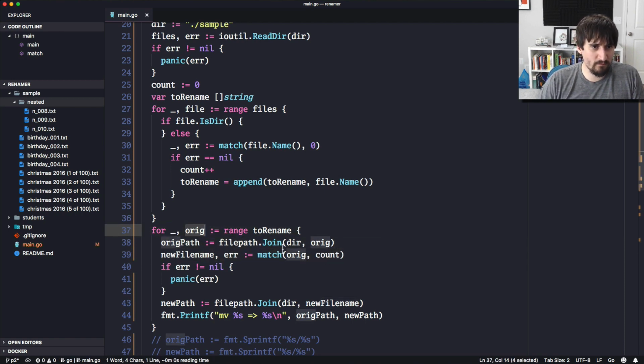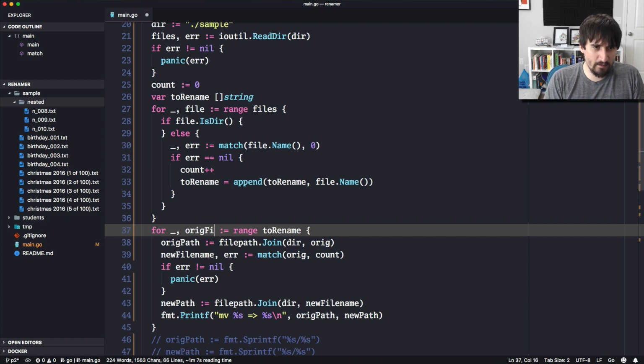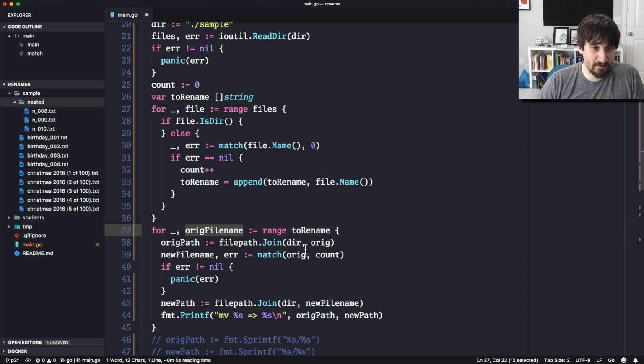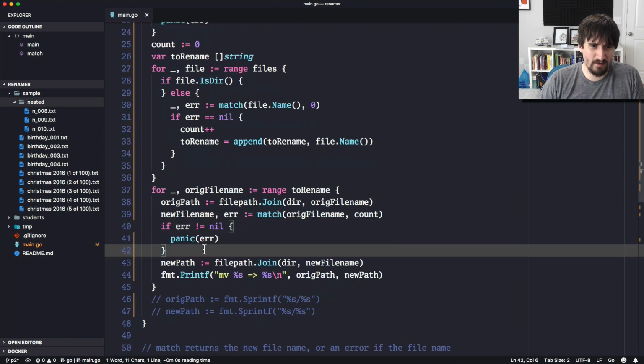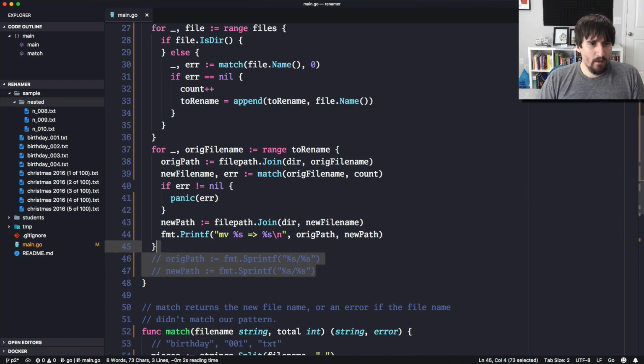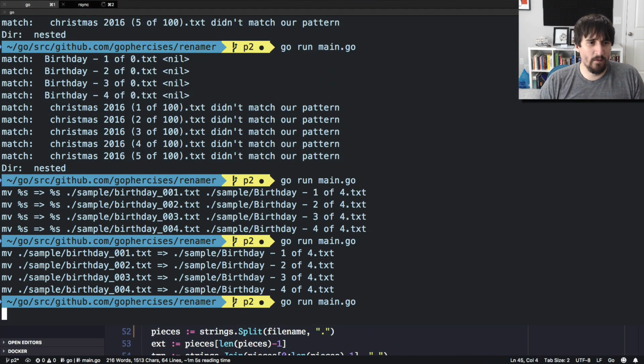So this should probably just, for consistency, be orig file name. And I only say that because I've got new file name in here. I think it's just easier to read if you're using a more consistent naming scheme. All right, so now we go run this.